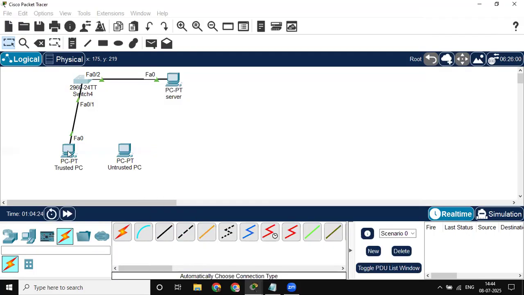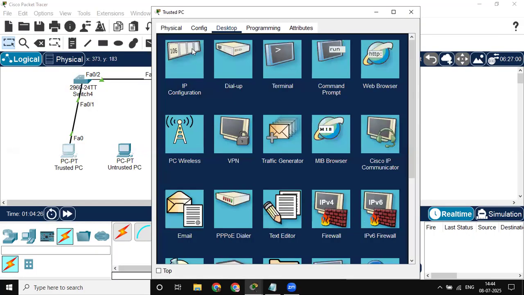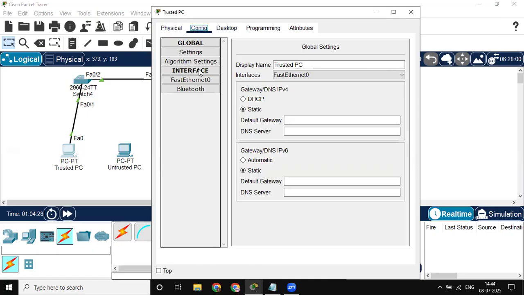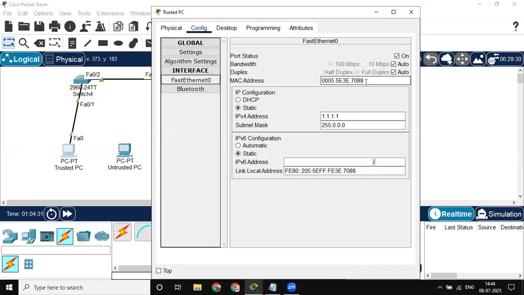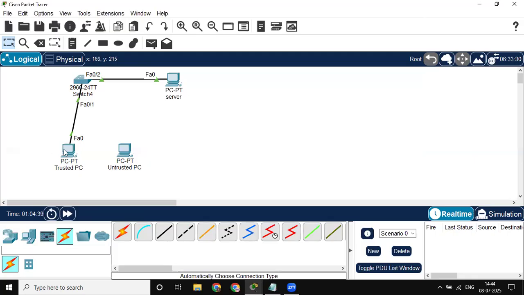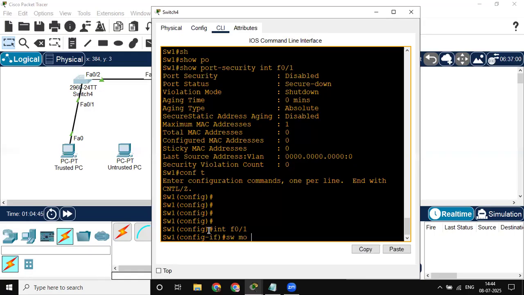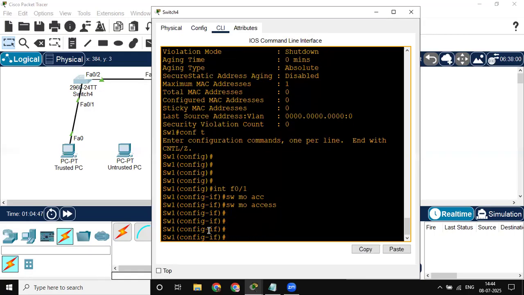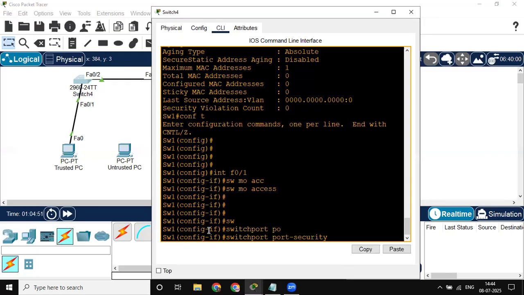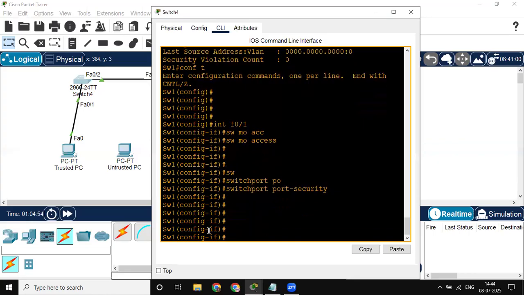Before that, go to this PC. Go to config, fast Ethernet. Copy this MAC address. We are going to secure it through MAC address. Now go to this PC. First say interface F0/1, switchport mode access. Okay. And then you're going to say switchport port-security. Now I have enabled it.